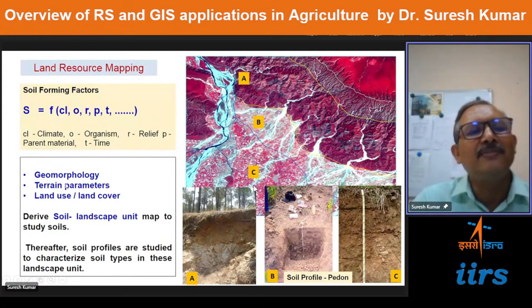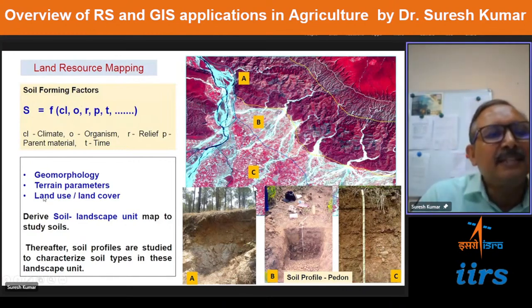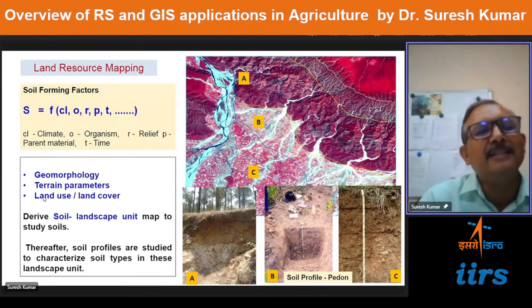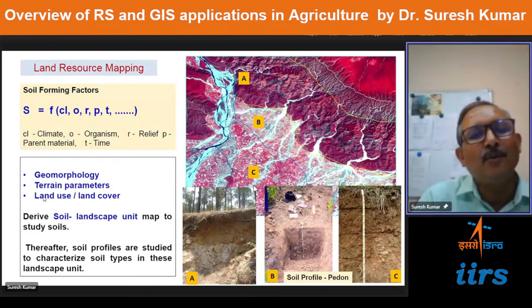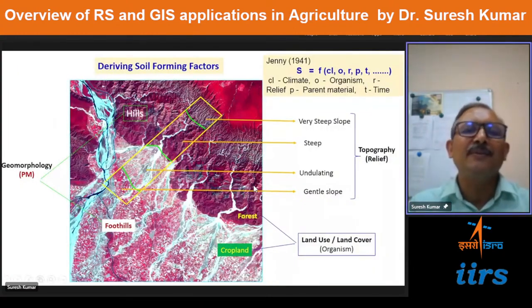So in soil we study first geomorphology, then topography, then land use and land cover, three parameters. Then we map these three parameters and integrate this information to find the homogeneous land area, and in that homogeneous land area we study the soil profile. So how do we get the information from the remote sensing data? You see the satellite data. We can see the topography also.